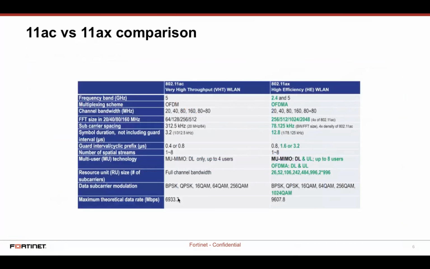So let's have a quick look at the comparison between the 802.11ac and ax platforms. The main difference you can see is in the frequency band, where 802.11ac supports only 5 gigahertz, whereas 802.11ax supports both 2.4 as well as 5 gigahertz bands. And 802.11ax introduces OFDMA, which is orthogonal frequency division multiple access. This helps you reduce the amount of interference from neighboring wireless networks.